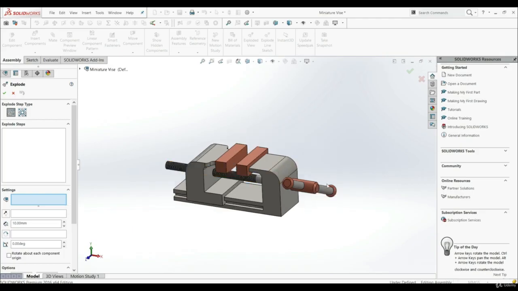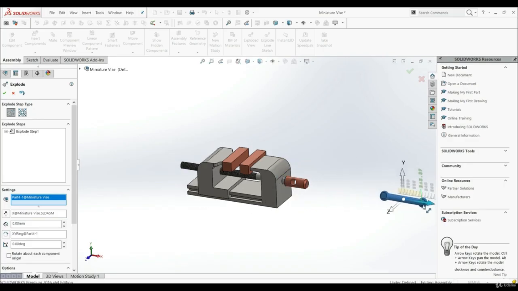So the first component will be this one. And now here we have this triad. We can go to X direction, Y and Z. As well, we can rotate this component. So if we click and we drag a mouse, we can rotate this. Let's click again here. If we click on the Y direction or Z or X, then we can move along this axis like this.